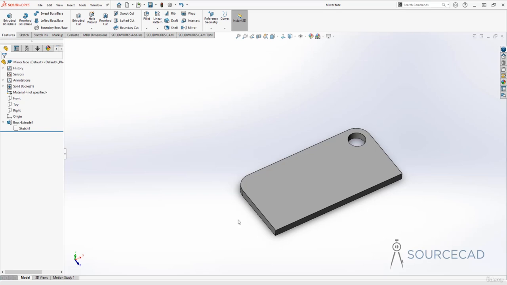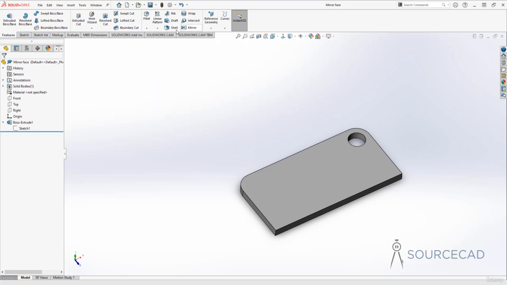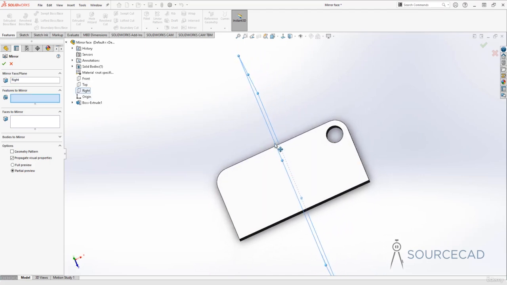So the mirror tool is on the Features tab right here. You can select mirror from here, or you can also go to this linear pattern and select mirror from here. I'll select mirror, and the first thing you need to select is the face or plane about which the mirror will be created. In this case I will expand the feature tree and select Right Plane. The Right Plane passes exactly through the center of this plate, and that's why I'm selecting it, because it divides the plate exactly into halves.